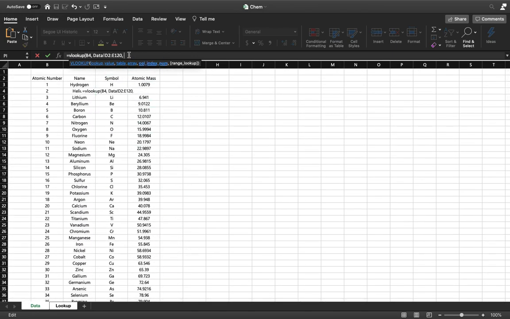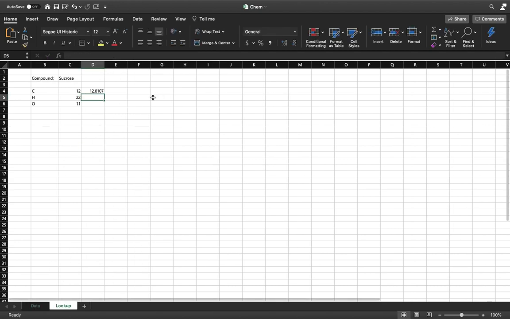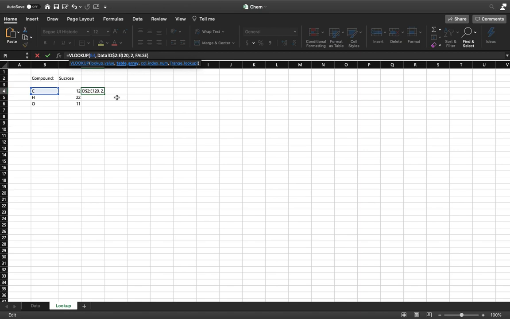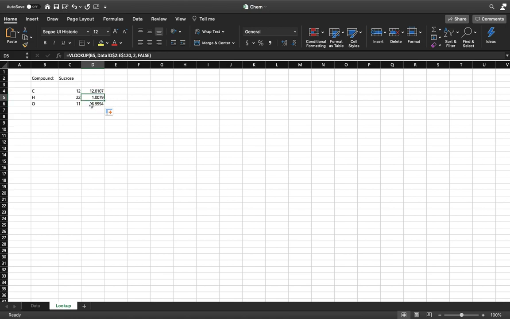Next, it wants the index of the column for what I'm looking for, which is 2 in this case because it only cares about the ones that you selected. And I'm looking for an exact match, so I'll write false. That right there is the atomic mass of carbon. I will just lock my array, and then I will copy it down. And that's the atomic mass of hydrogen and of oxygen, according to my table.